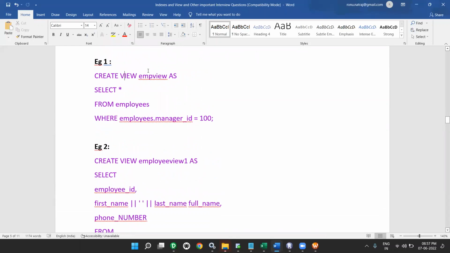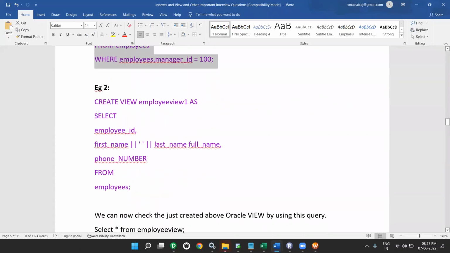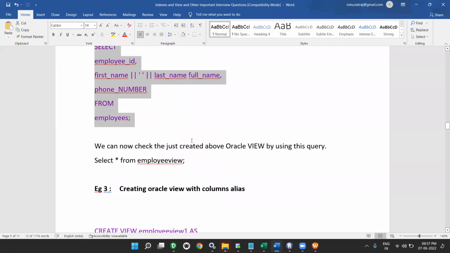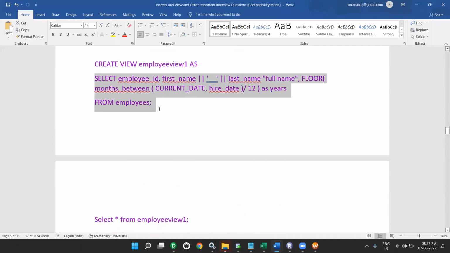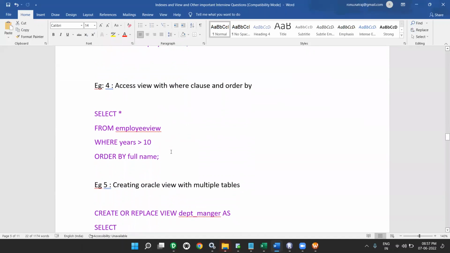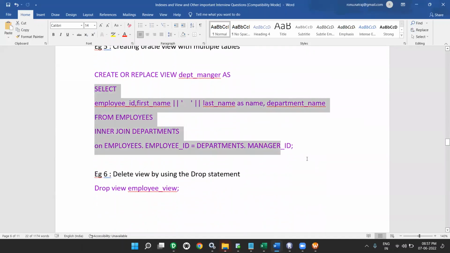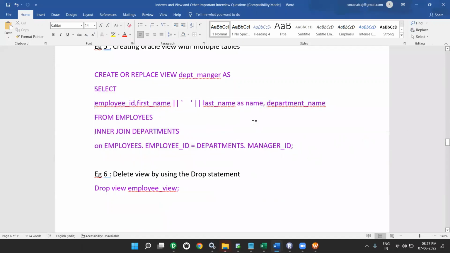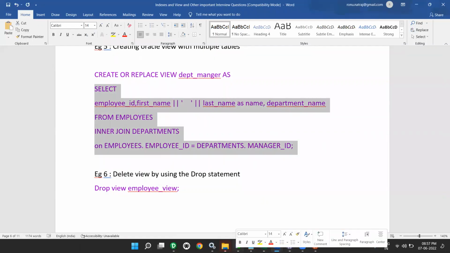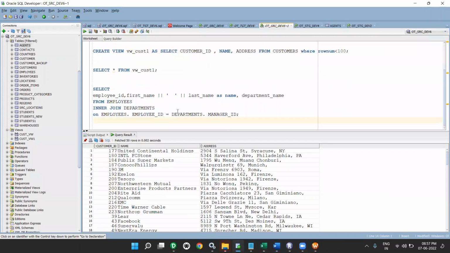Create view EMP view as select statement where manager ID equal to 100. Select some concatenation, some functions we are using. Then select joins. Normally, we'll create a view on top of joins, join queries, complex queries. Normally, if you run this, it looks like a complex query, right? It's a simple one actually, but it looks complex.